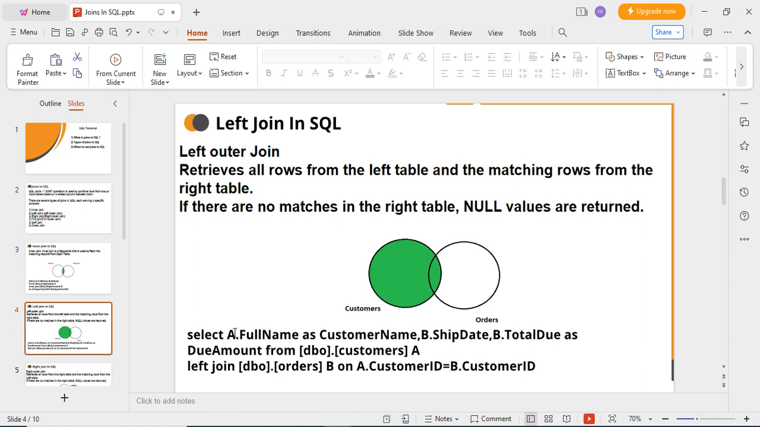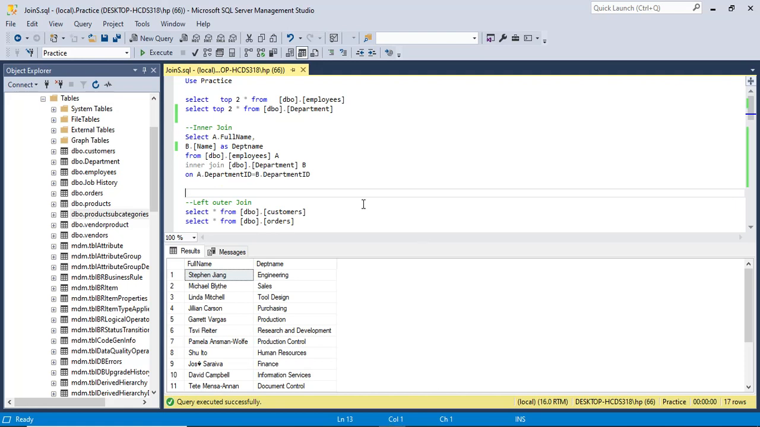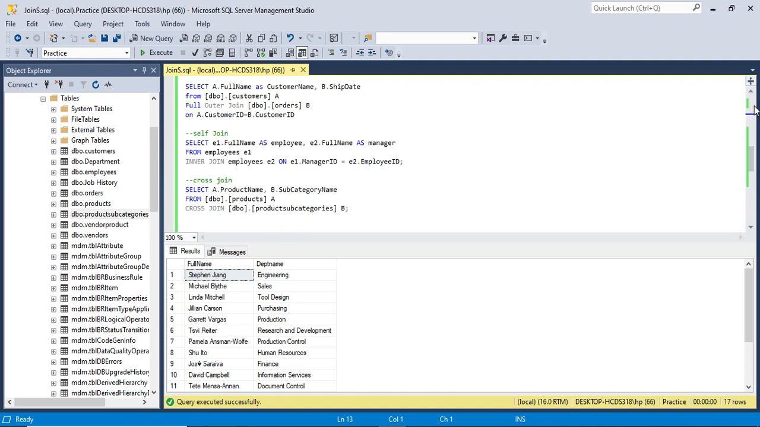In this query, we have taken full name from the customers. We have two tables, customers and orders. We are considering full name as customer name, and ship date and total due come from the orders table. We are combining both tables on the basis of the customer ID. So let's see how it will look in SQL Server. Here we have two tables, customer and orders.